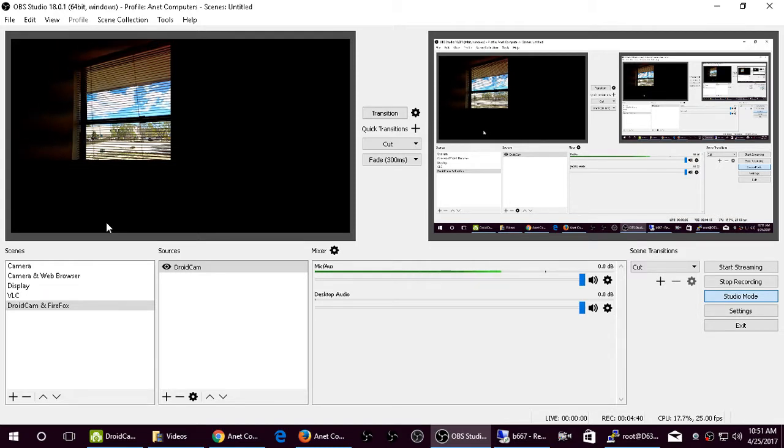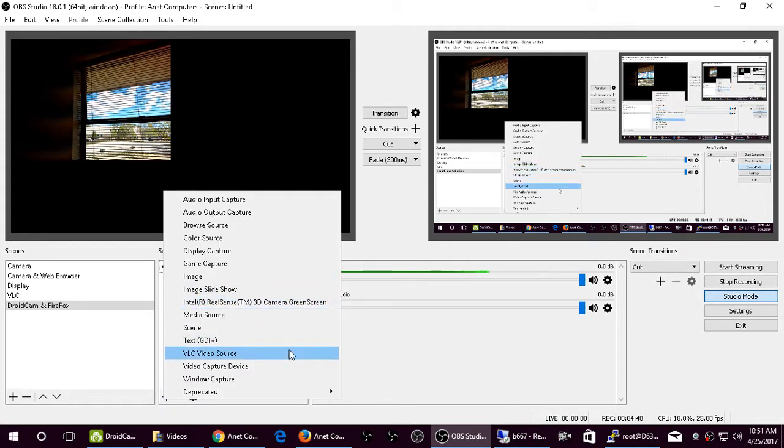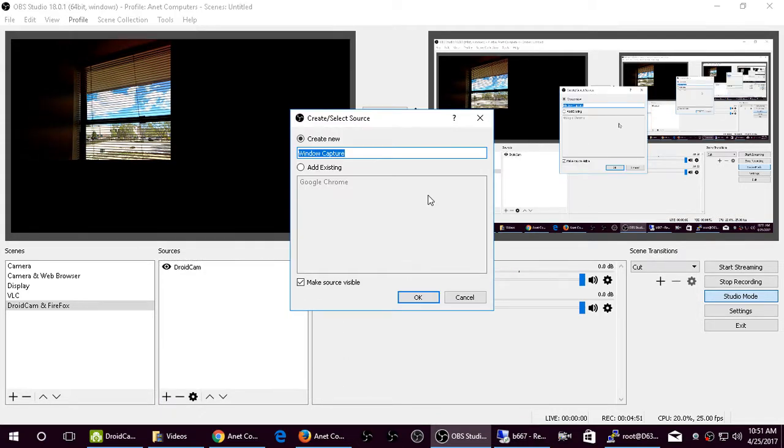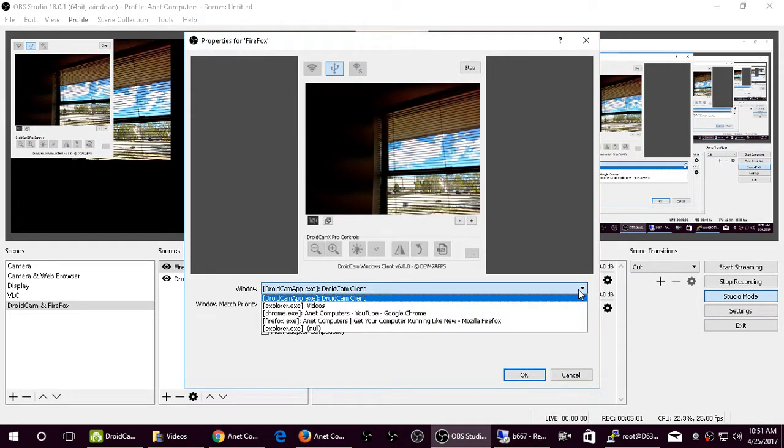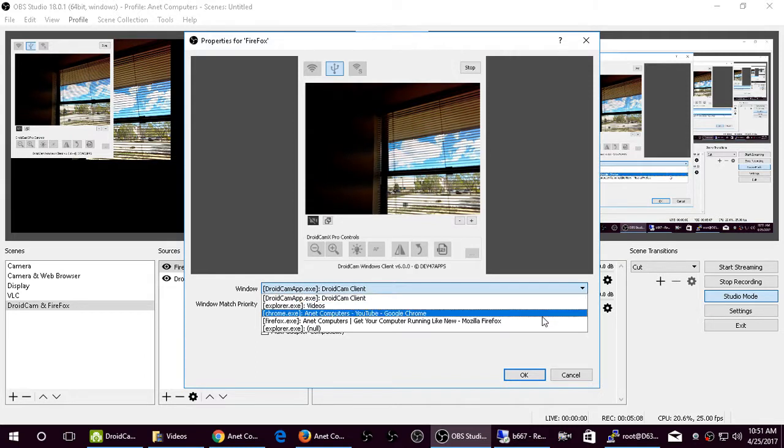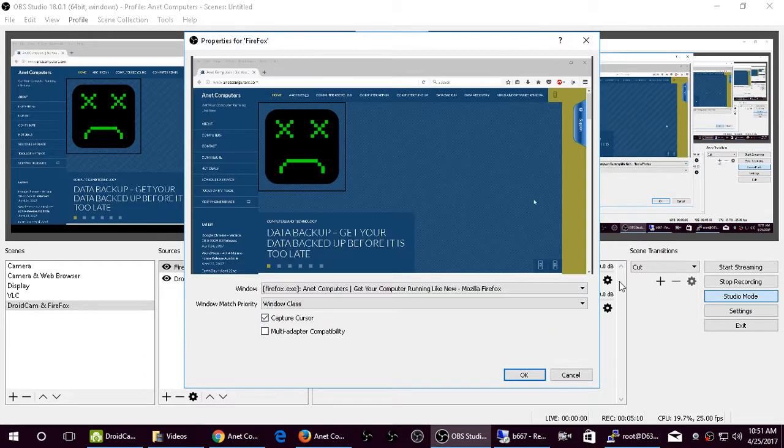Okay, so now we're going to add another source, which is a web browser. You hit plus to add, and then choose window capture, and I'm going to name it Firefox so I don't confuse myself. Then I'm going to pick which window. If you only have one web browser open, that will be the only one available. But I have more than one. I have Chrome running, but I also have Firefox. So I'm going to choose Firefox, and there it is.